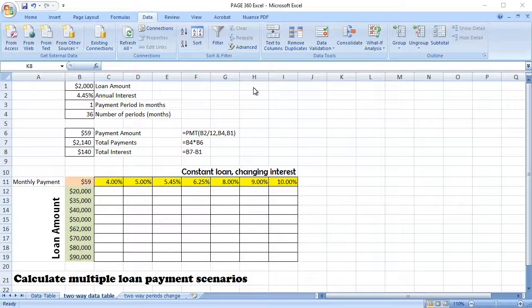In this lesson in Microsoft Excel, I'd like to show you the easy way to calculate multiple loan payment scenarios. Let's assume you want to figure out what the monthly payment would be at different interest rates and at different borrowing amounts. So let me show you how we set this up.